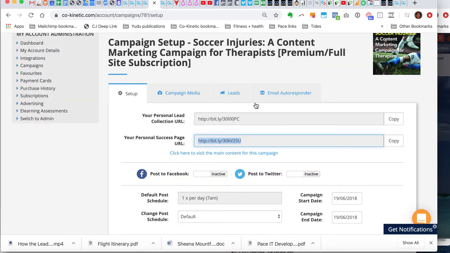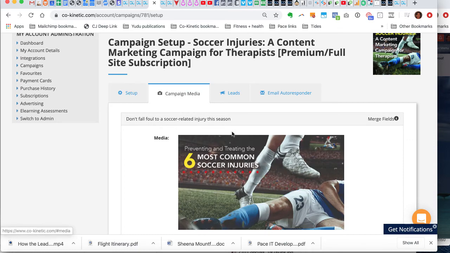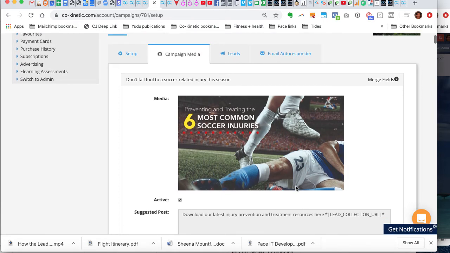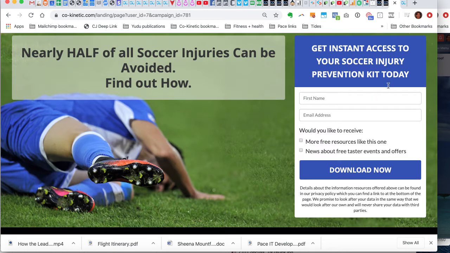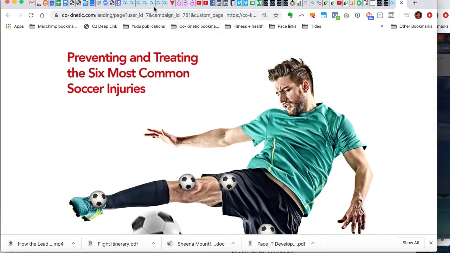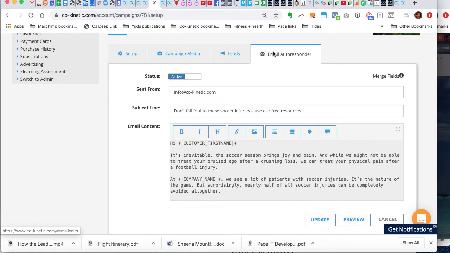So quickly a recap, they would see your piece of social media on your social networks. They click the link, and that's mail merged in for you automatically. You don't need to worry about anything to do with that, and it's unique to you. They would land on this page, they would enter their details, they would be delivered to this page where they can then go and download their resources, and last but not least, they would receive this email autoresponder.